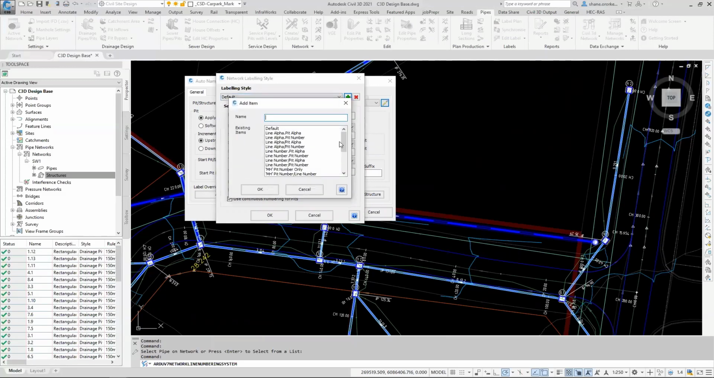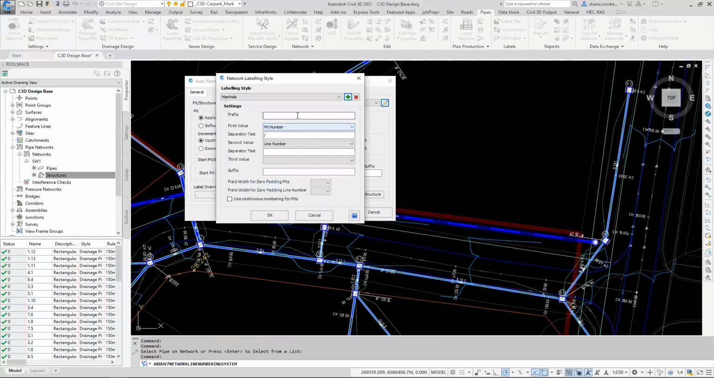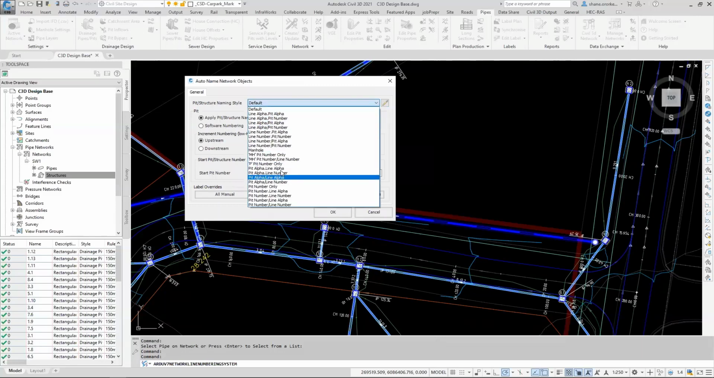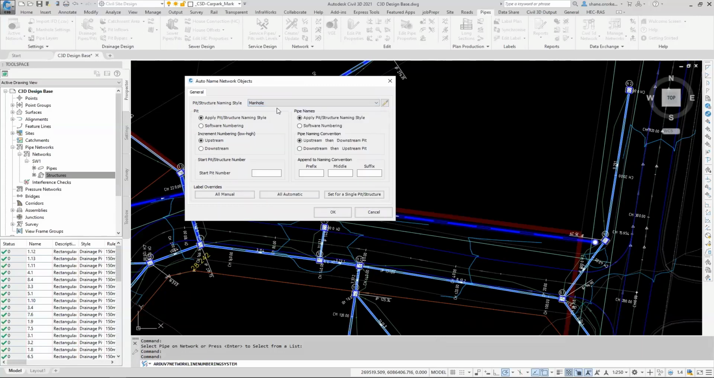So I'm going to make a new style, manhole. And I'm going to say, I really want MH at the front, and a dash, let's say. And I just want the structure number. No branching, and I want to set my own numbering. So I can now pick that manhole, and I'm going to apply that standard. And I'll start it at pit number 10.